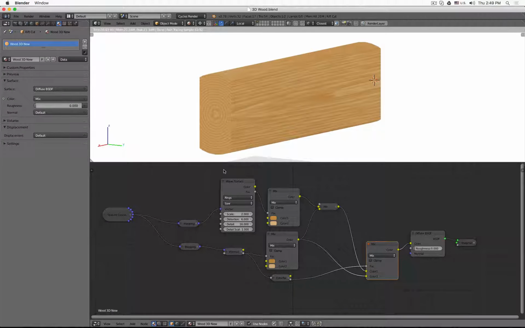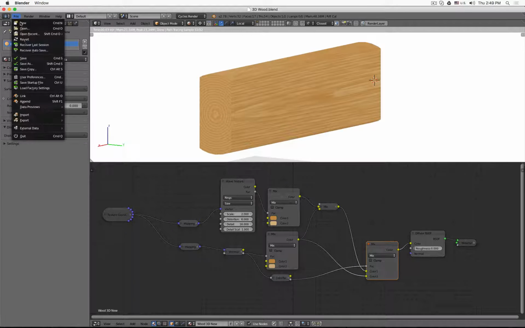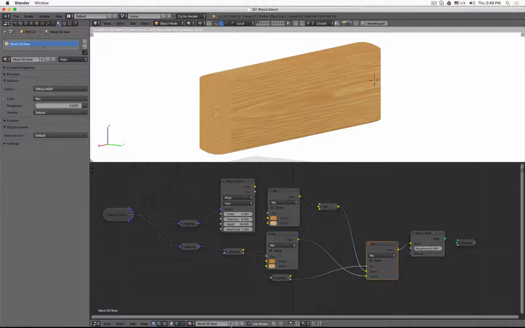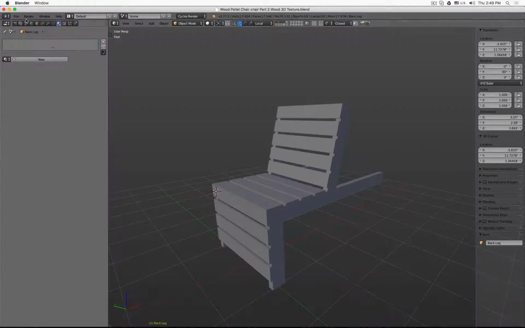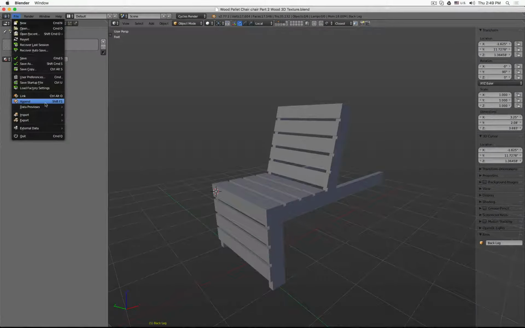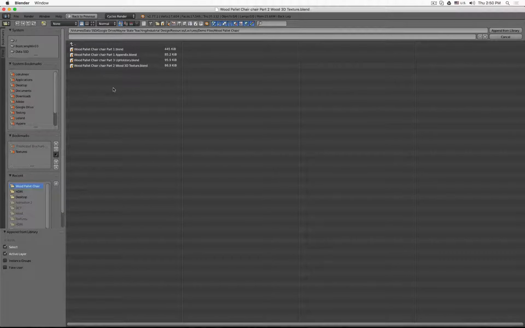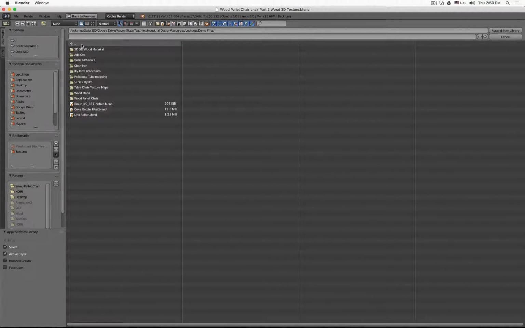And to get this material over into my other Blender file, we can use the file append. So I will go to the chair model, go to File, Append, and then it will open the file browser. I am currently in the folder with my wood palette chair, so I click on the arrowhead to navigate up. There's my folder 2D 3D wood, and there is my 3D wood blend file.